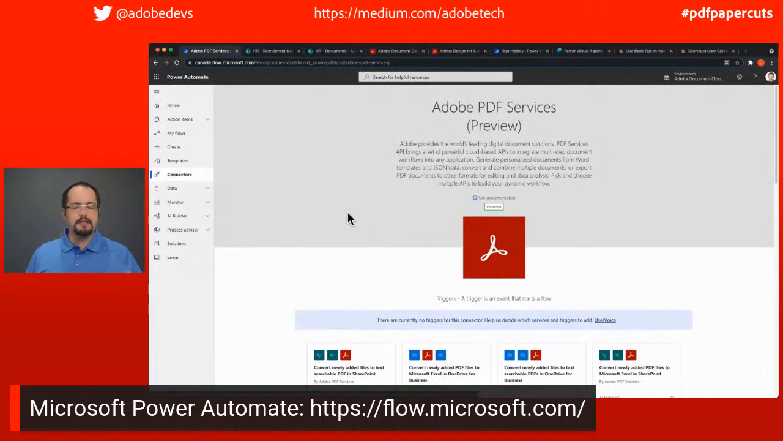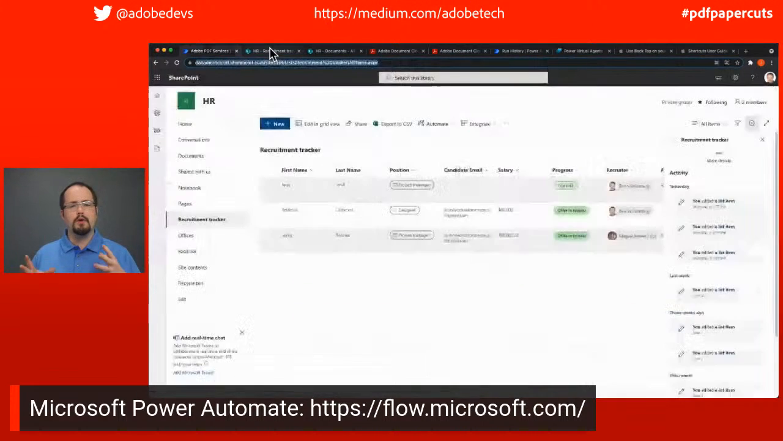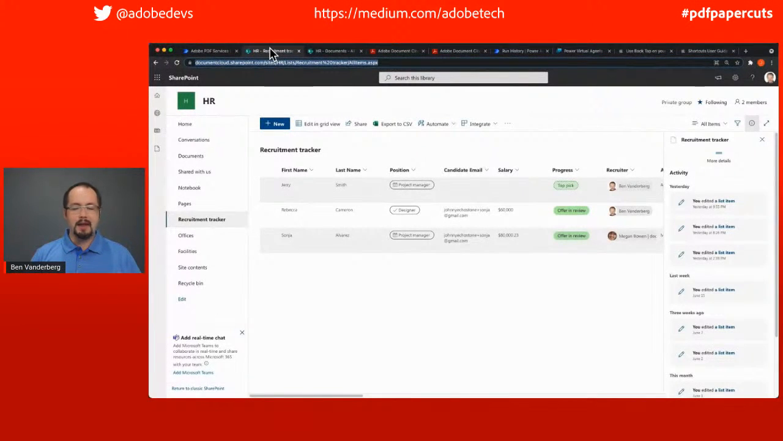But what I wanted to do is show you a couple of examples of how you can actually use this today. So let me first show you the end result, and then we'll peel back the curtain and see a little bit more of what it actually looks like and how that's built. So I'm in Microsoft SharePoint here.